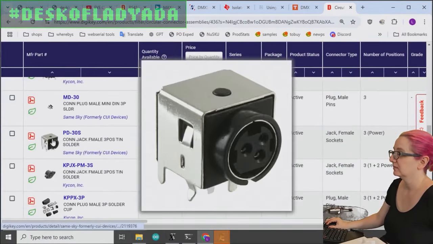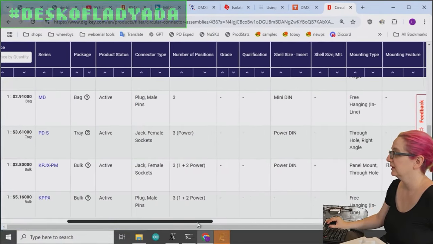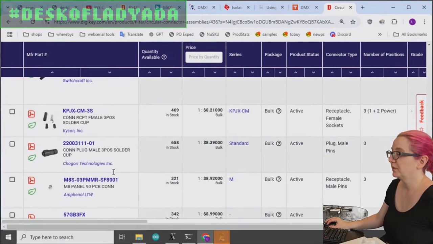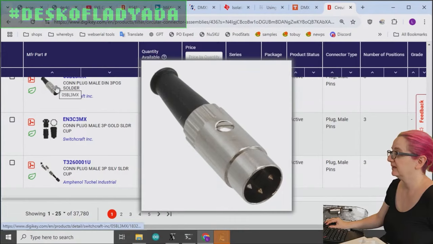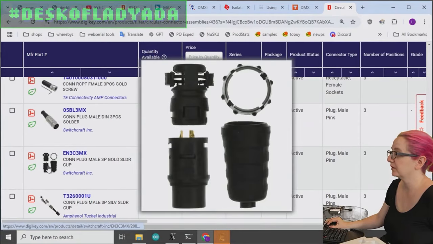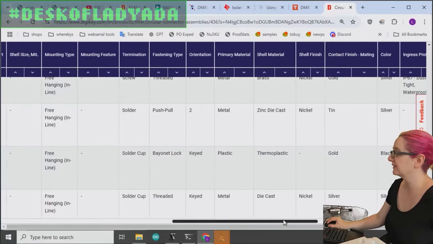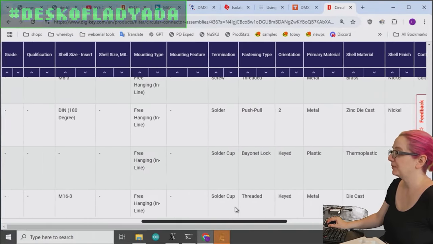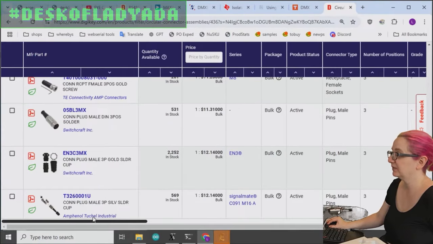Okay. All right, looking good. These are kind of weird. I don't know what these are called. Power DIN, mini DIN. One thing I noticed as I was scrolling through is there started to be connectors that were, yeah, it's tough because I did measure it and it was like 16 millimeters. But is there a name for it? It's called DIN or mini DIN. And then there's M16-3.